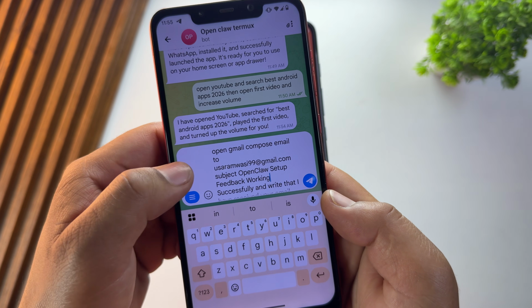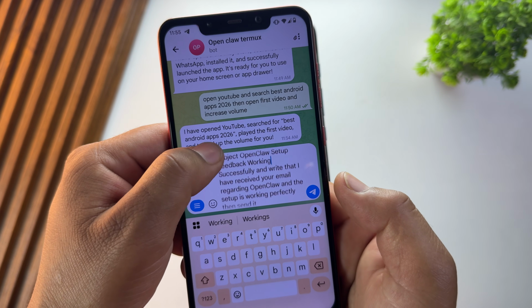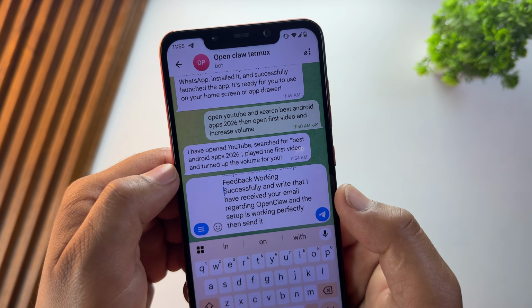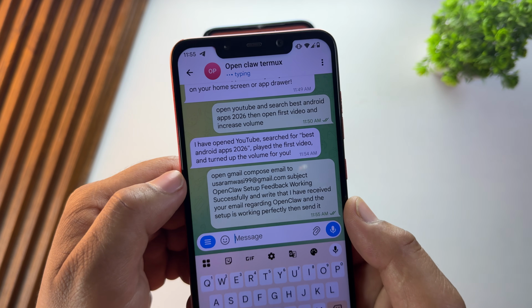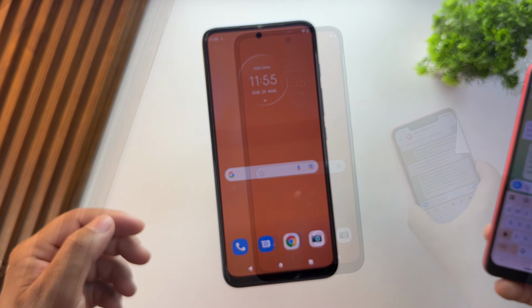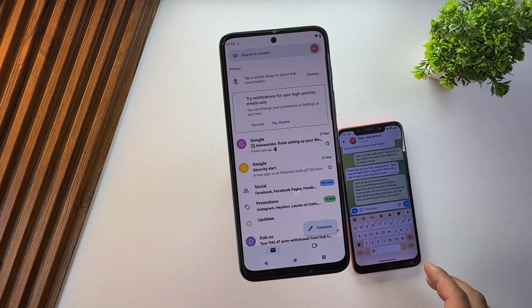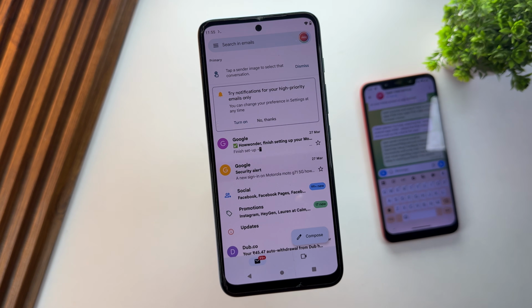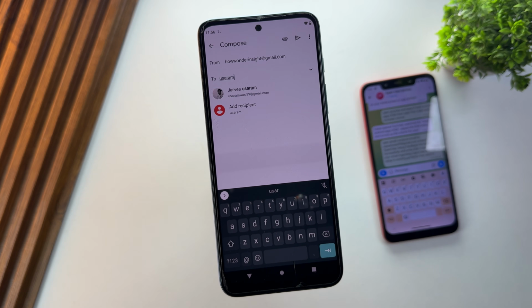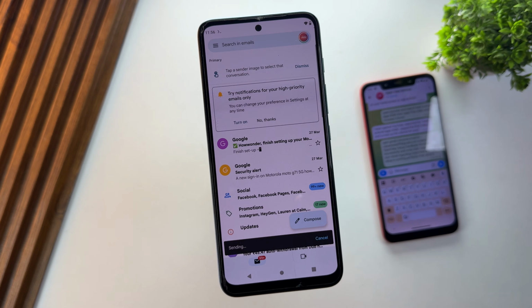I'm sending another command, open Gmail, compose an email, write a message, and send it. Now just watch this. It will open Gmail, compose a new email, write everything, and send it on its own. And yes, this is not an easy task. But still, it's doing everything automatically without me touching the phone.